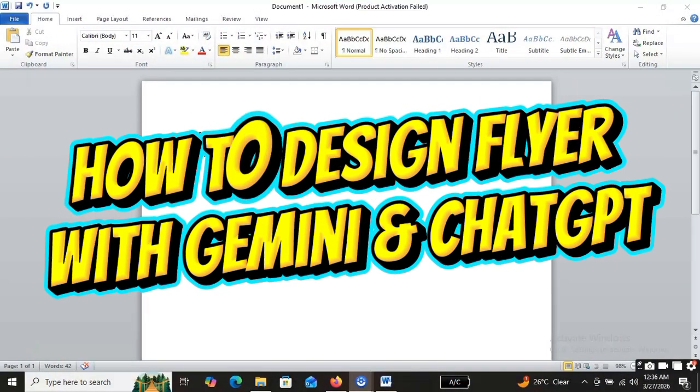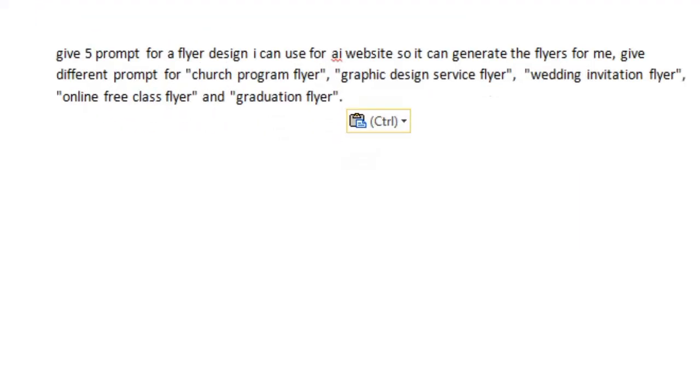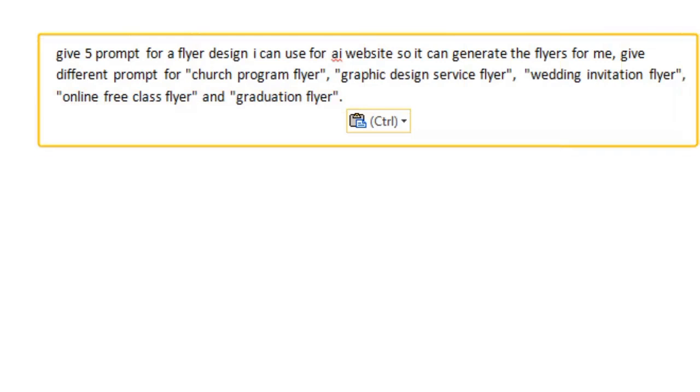Yeah, welcome back. In this class, I'm going to show you how to design with Gemini and ChatGPT. I'm going to be using both of them side by side. First of all, I'm going to create a prompt. The prompt you are seeing here now is a prompt I created, and I will give it to ChatGPT.